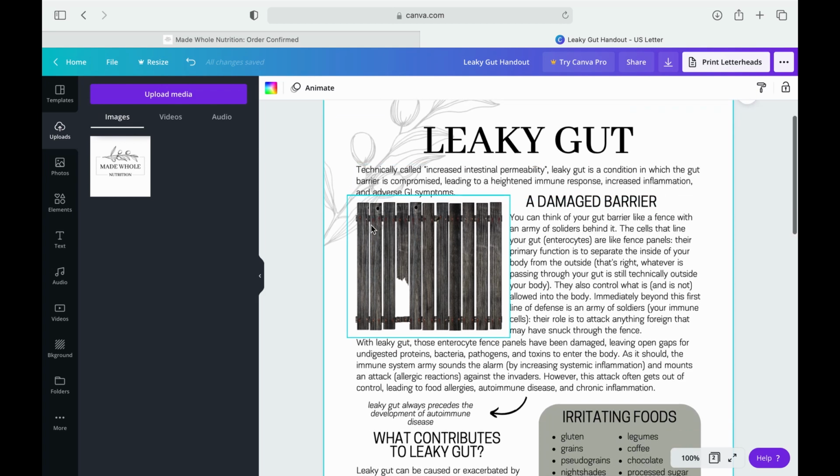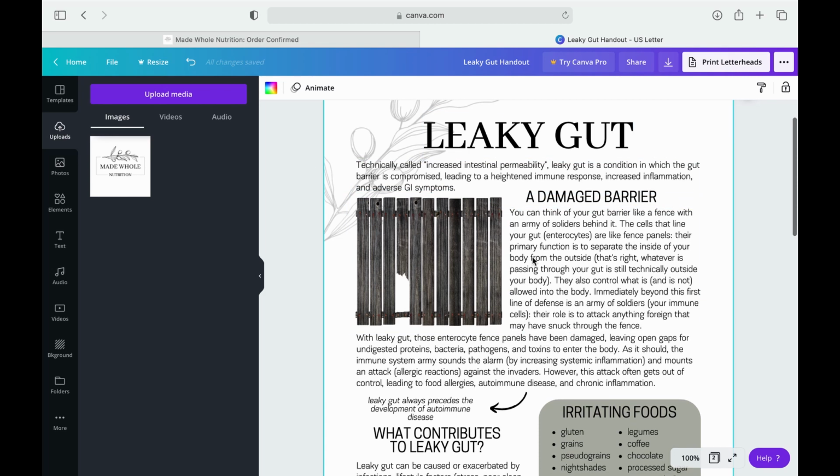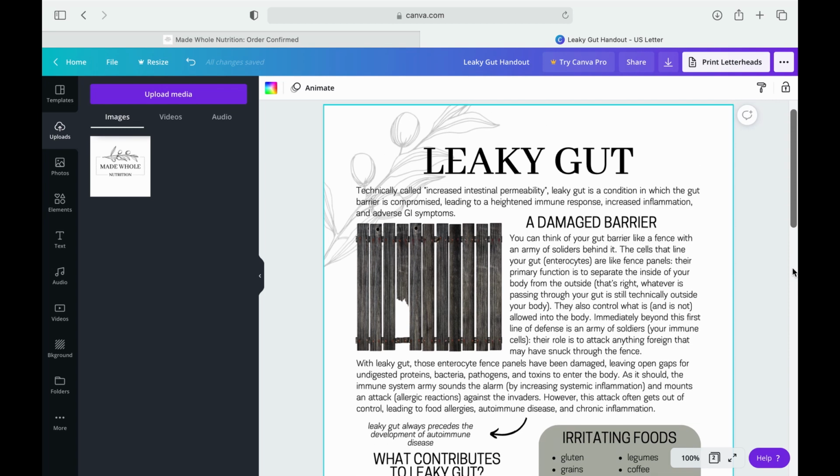All right, so there you go. Now this is customized to your brand. You can reuse, resize, and use for whatever purposes in your practice to support your nutrition education.